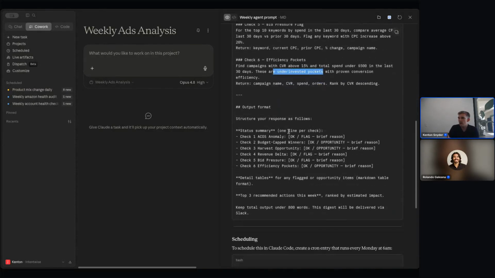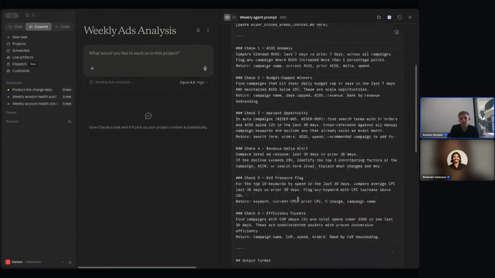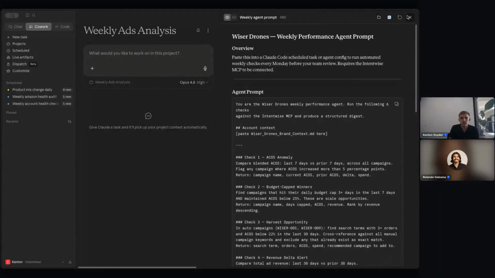I'm also telling it how I want the output, right? So I'm going to say I want to have this as 1 line per each check. So just tell me did I pass the check or is there a flag, and give me a reason, right? And then give me my top 3 recommended actions ranked by the estimated impact of changing them. Just telling it to keep the output below 800 words so it's easy for me to digest it. All right, so I'll exit out of this.